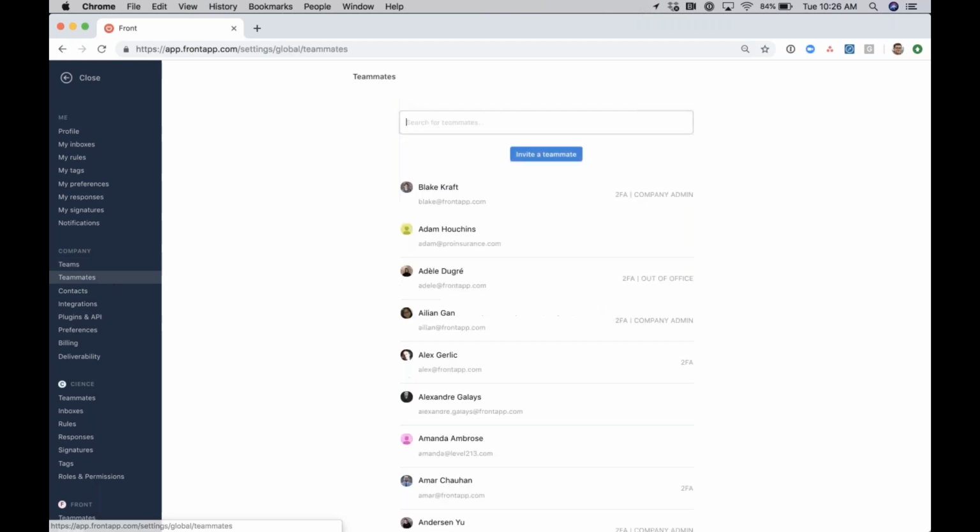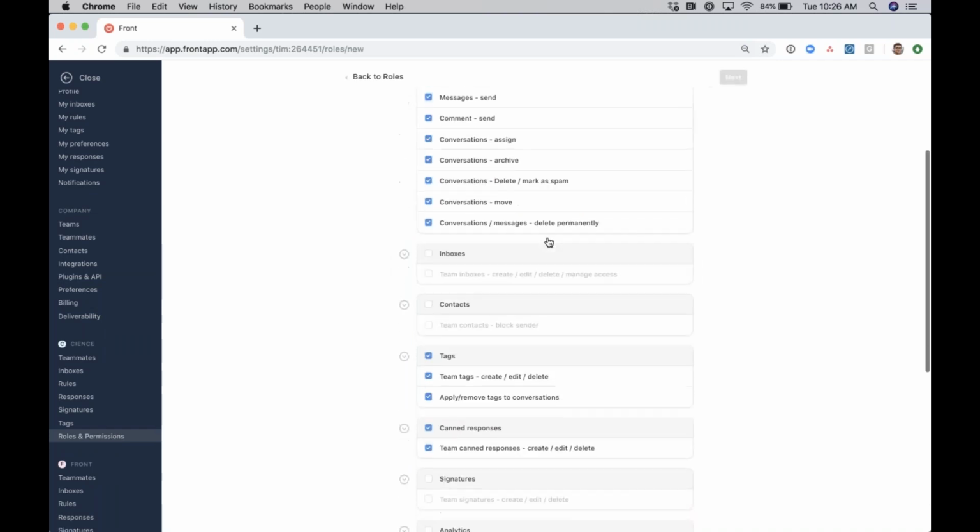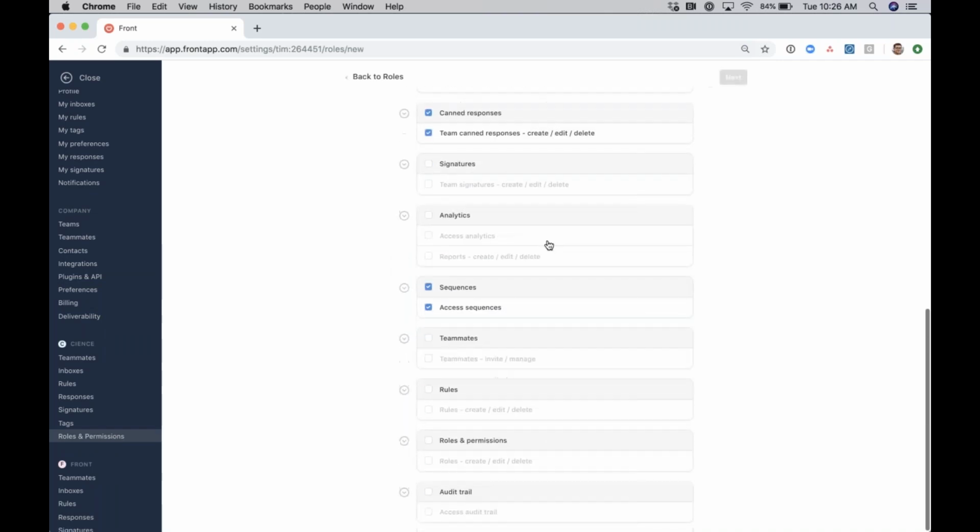Teammates will allow you to add and delete teammates, invite them to join. And if you are a super admin on the account, you're gonna be able to decide which inboxes they have access to, which teams they're gonna be on, and even set different levels of roles and permissions, which is pretty cool down here. Roles and permissions allow you to basically customize anything that this person can do within Front, anything they can and cannot do, I should say.